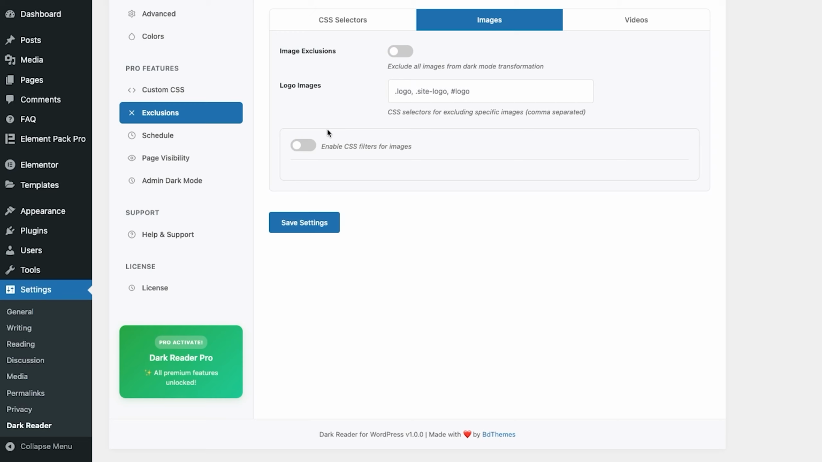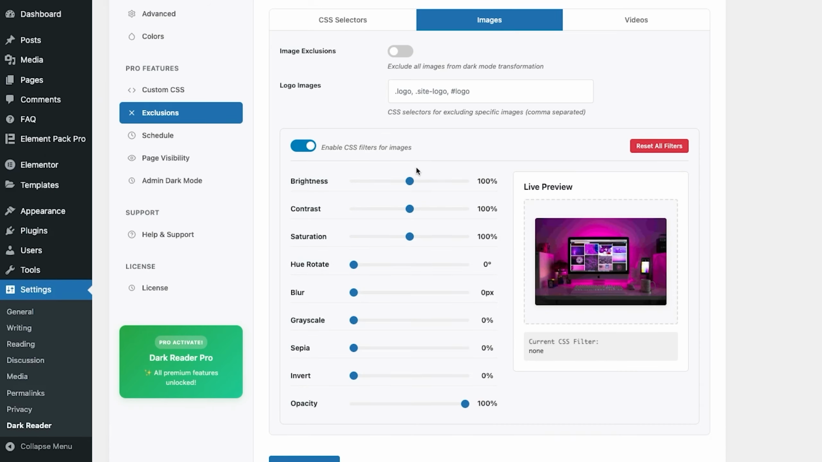As you scroll further down, you will notice a toggle switch labeled CSS Filter for Images. When you enable this option, the plugin allows you to apply a wide range of custom CSS filters to every image on your site. These filters include adjustments such as brightness, contrast, saturation, hue rotation, blur effects, grayscale, sepia tones, inversion, and even opacity control. Each of these options gives you the flexibility to fine-tune the appearance of your images, ensuring they blend seamlessly with your site's dark mode style.